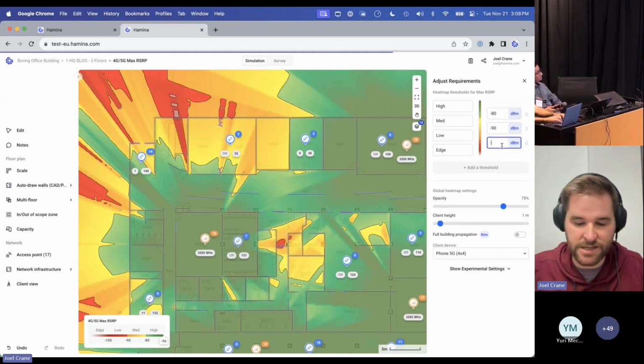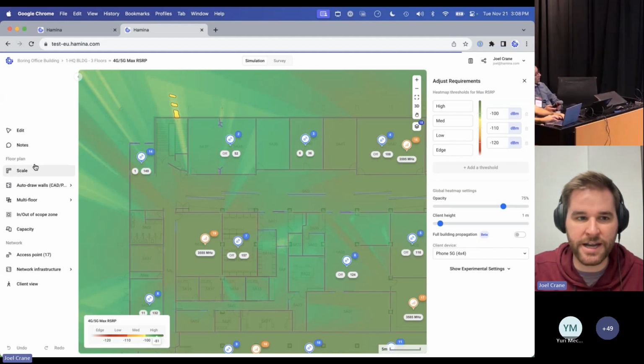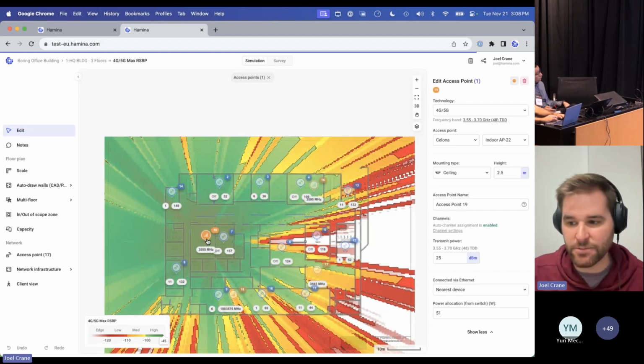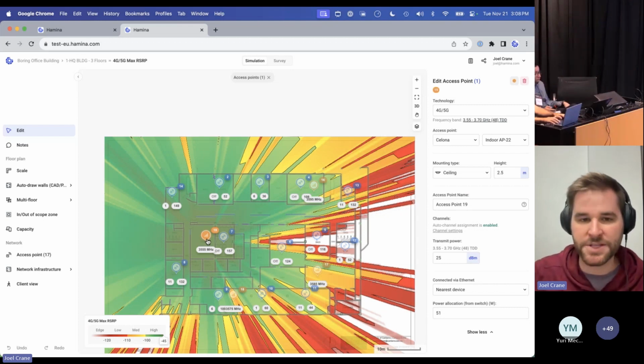So I could say red is going to be -120, yellow is going to be -110, and green is going to be -100. Now if we click on just one of those APs, you can see that makes a really big difference for coverage. So be sure to set those requirements to meet whatever your requirements for the network are. You can talk to your private cellular vendor or your client vendor and find out the best numbers to use, depending on the equipment that we're using.